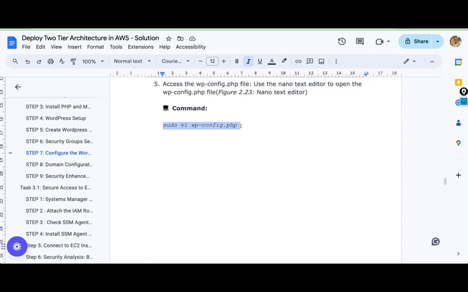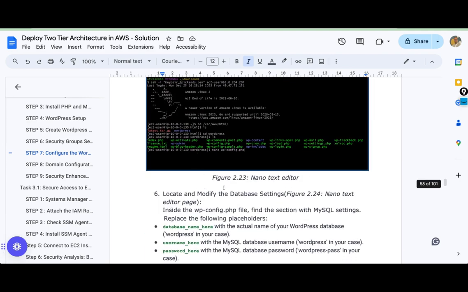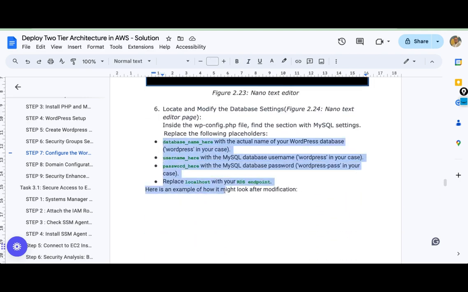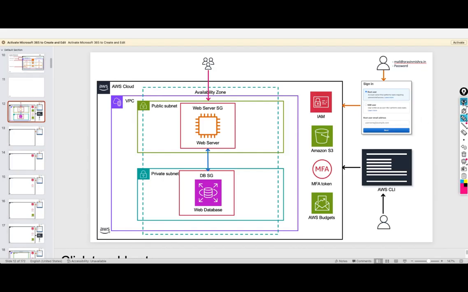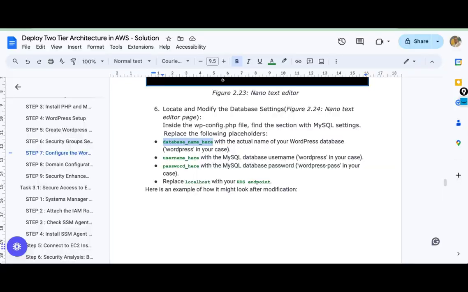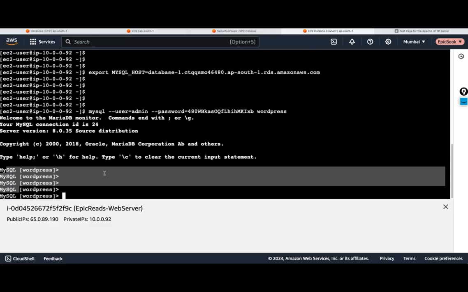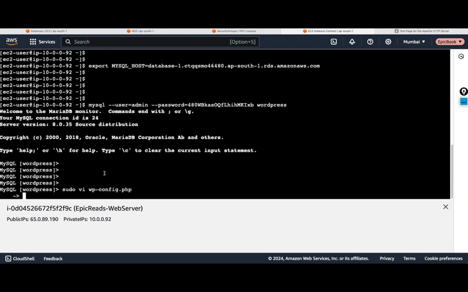Now we are going to configure our WordPress. In the WordPress application configuration, we're going to set up database credentials here: username, password, the database name and endpoint. So our web server application, the WordPress application that's hosted here, will be able to connect to this database server. So that is what we are going to configure in our WordPress configuration. So let's put it here.